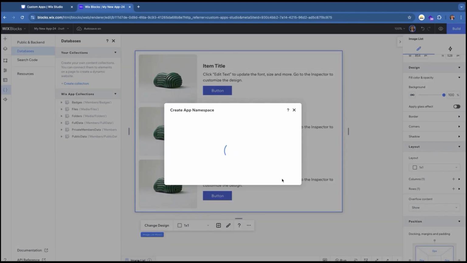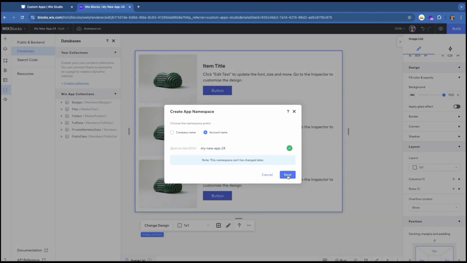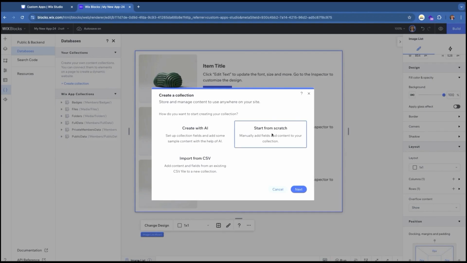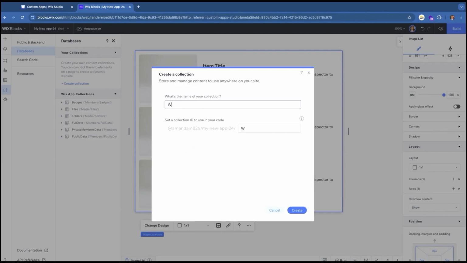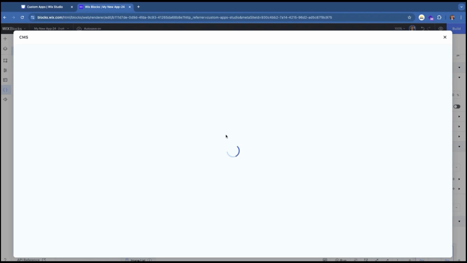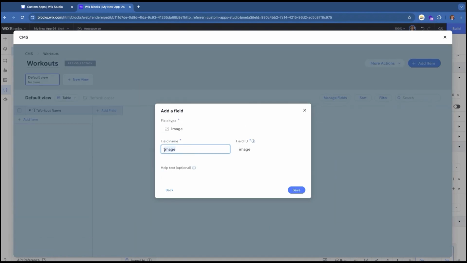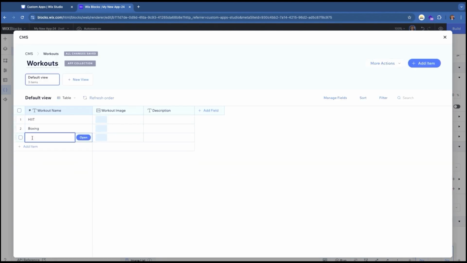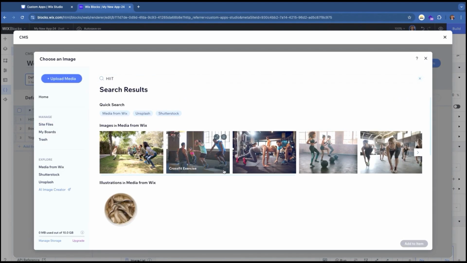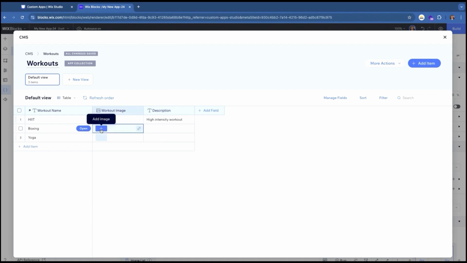You can give it a meaningful name, but we'll use the default option for now. We will now create a database for workouts, listing the name of the workout, the trainer, an image, and a description. It's just for your app here. I'm also going to be adding some data so that it can work well with the application that we built.